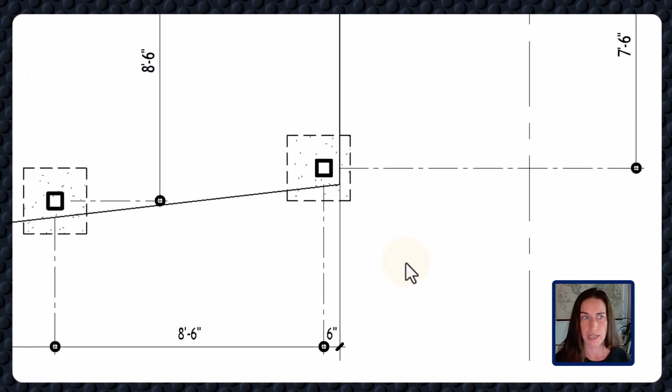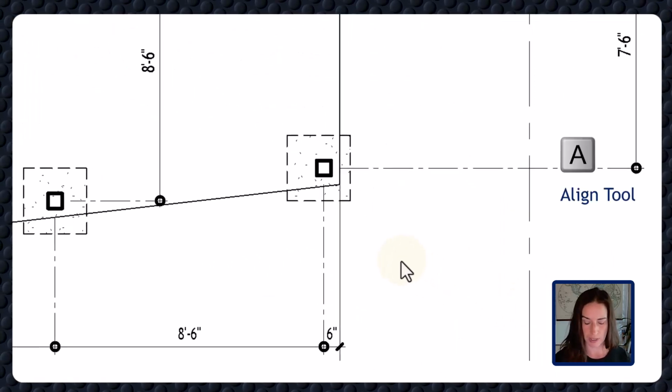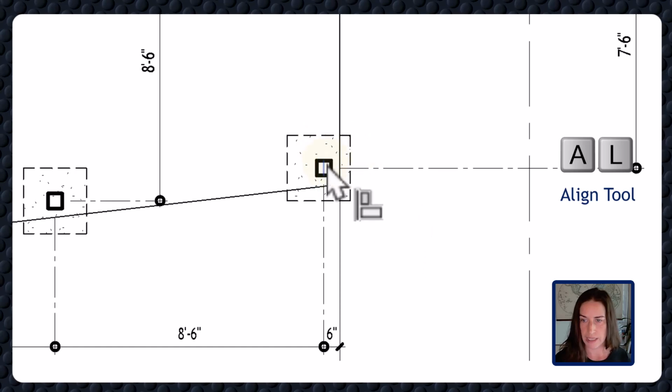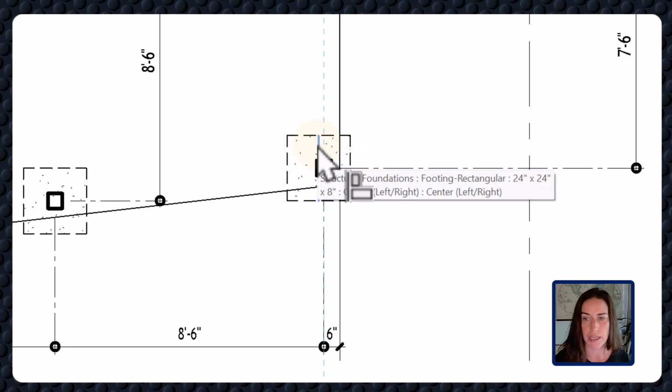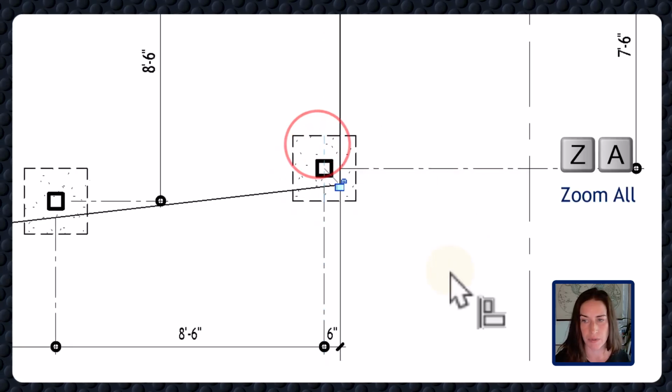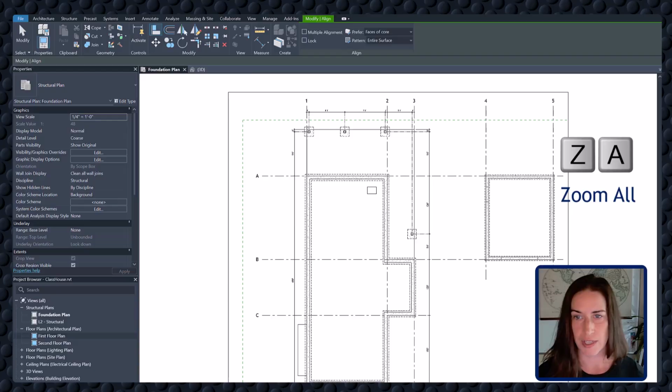If I happen to get any off center, I'll use the Align tool, AL, and hover until I find the plane of my column that's already been dimensioned, and then the plane of the isolated footing that needs to be aligned. I'll type ZA so you can see the result.